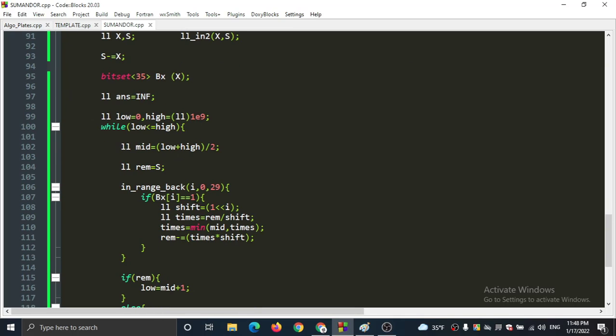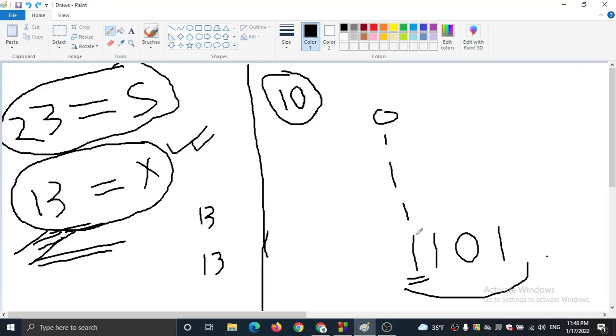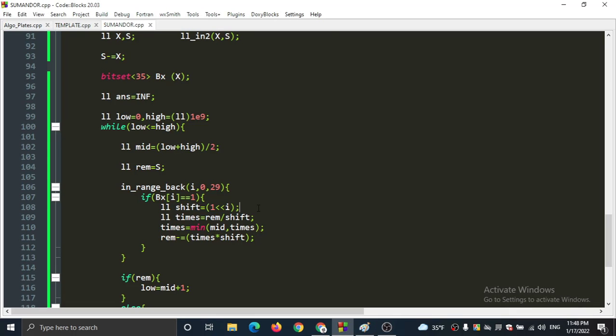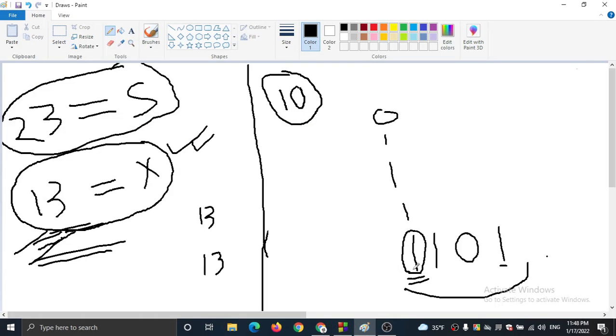If this bit is set, then we are taking shift. Shift refers to the number this bit is giving me. This bit is giving me 8, right? This is 1 4 8. This shift is giving me 8, then times is equal to the currently remaining number divided by this shift. That means how many times minimum I have to append 8 to make 10. In that case, I have to append 8 minimum 1 time, because 10 divided by 8 is 1.